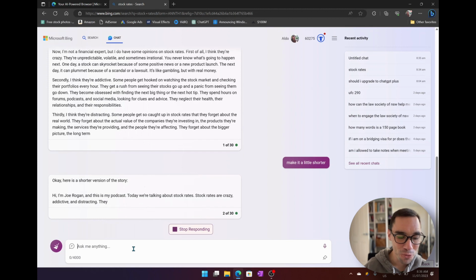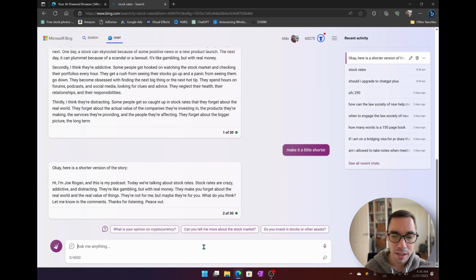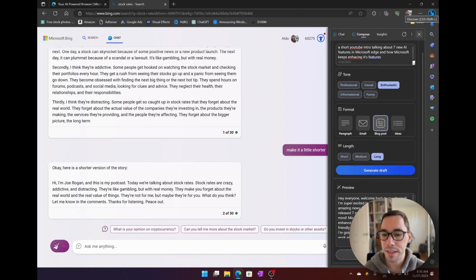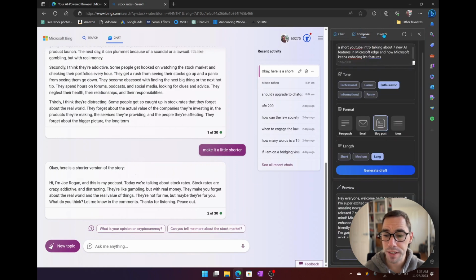So this is really cool, and you can just see we've used 1 of 30, then underneath it's got 2 of 30, and we can continue writing this out. So it's a great way of actually getting creative or just getting more information and learning from the internet. The other way of accessing this is in the top right-hand corner of Edge. There's this blue B, which stands for Bing. And what you'll see is we have 3 options up here. One is chat, one is compose, and one is insights.